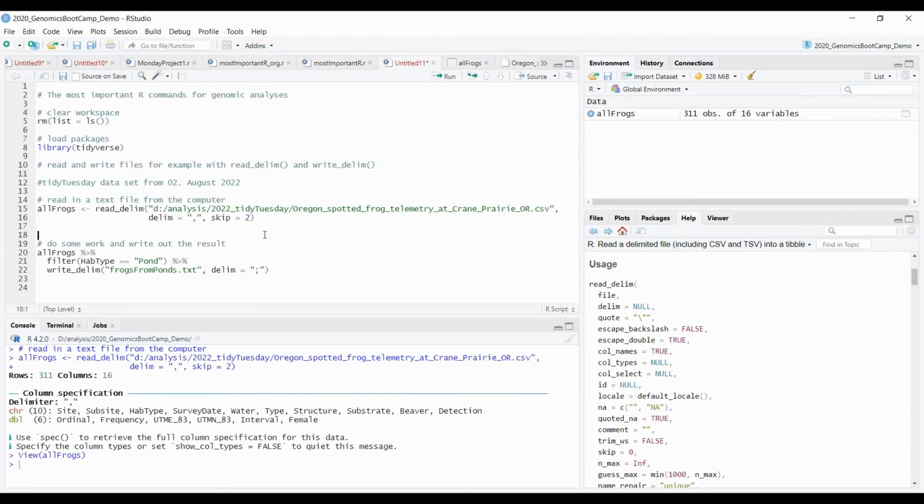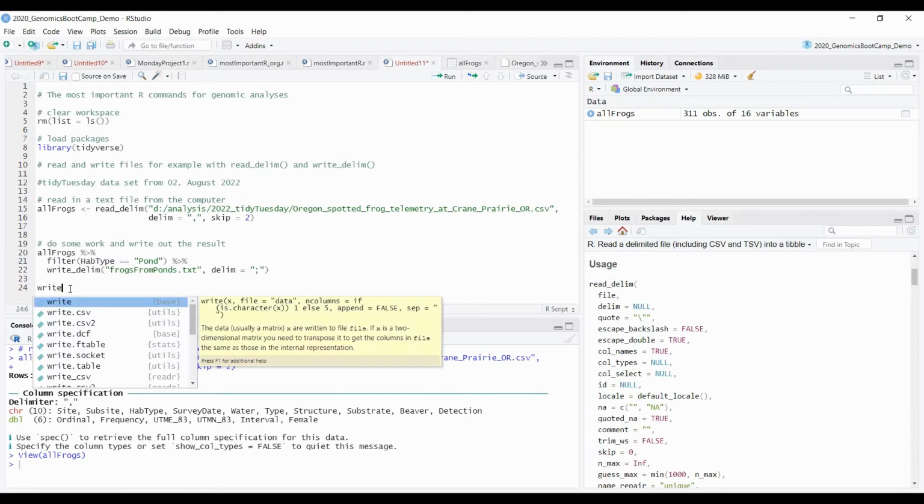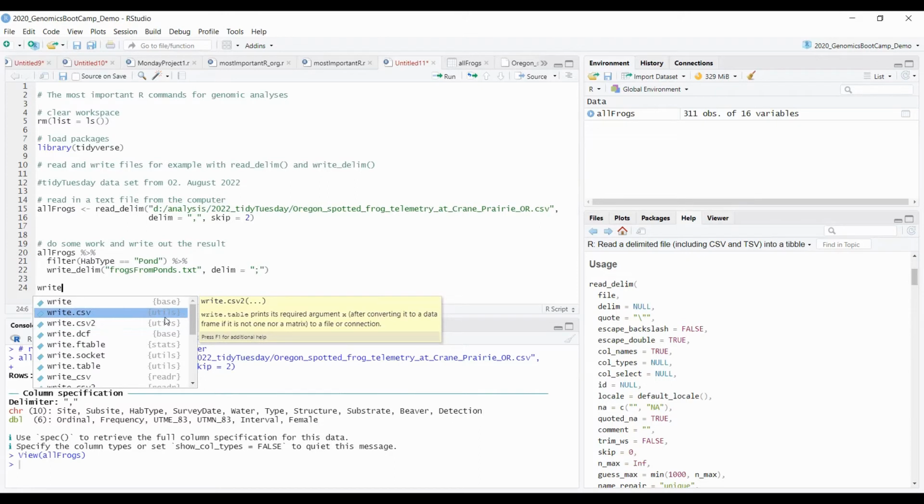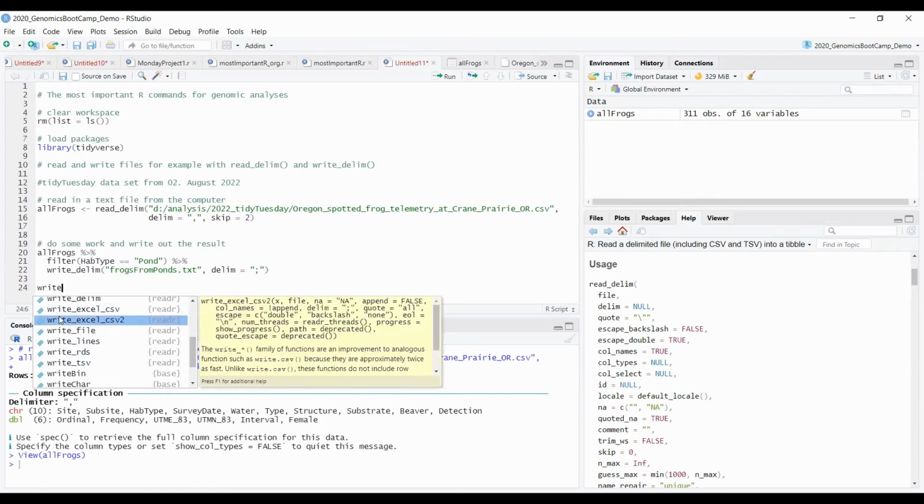The other part of the video I want to talk about briefly is about writing out the R data sets onto your computer. So you want to do this from time to time, depending on, of course, what you do. Here, there are also many possibilities. The same way, if you start to type right here, you have all the options. Again, with the dot is generally from base R, and with the underscore, these ones are from tidyverse.